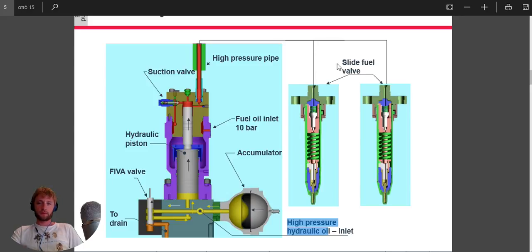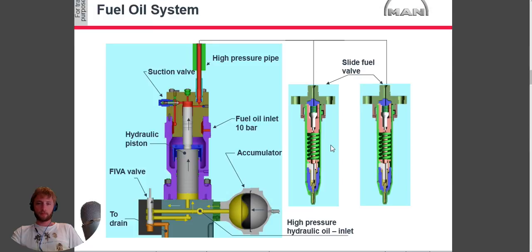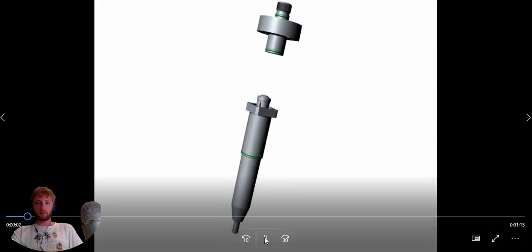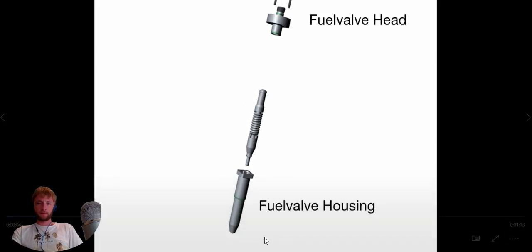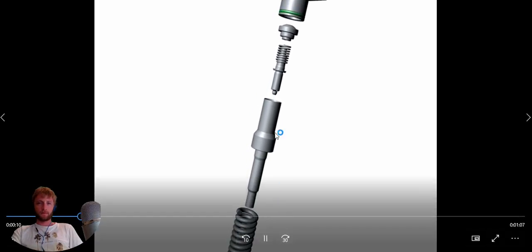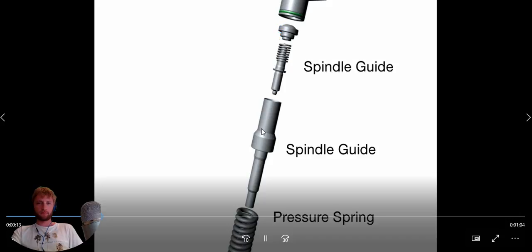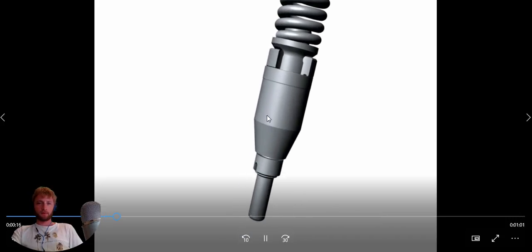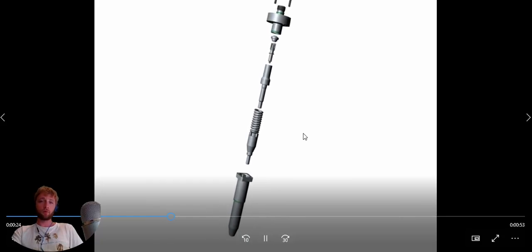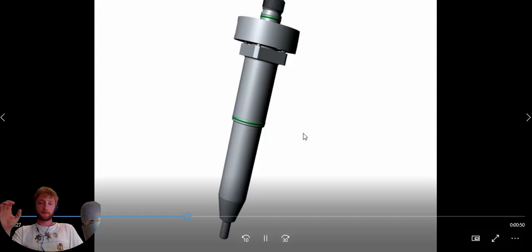Also, there is a new slide fuel valve. And I have prepared a video where you can see how it looks inside. This is how it is separated. This is a non-return valve. Okay, this is the nozzle complete here. And this is the cut-off slide, from where the injection starts.